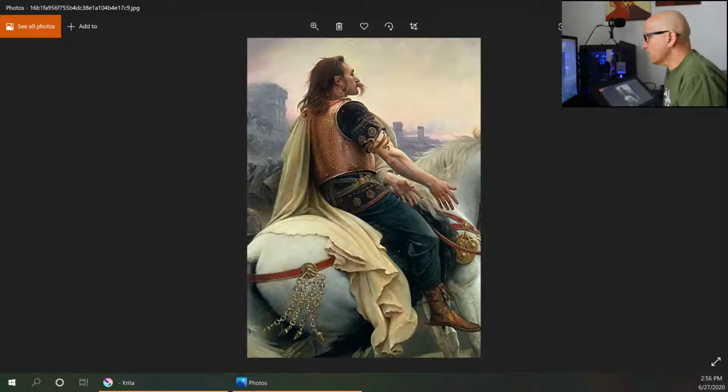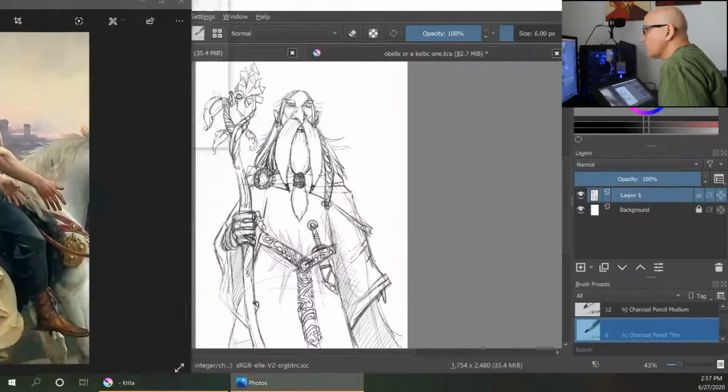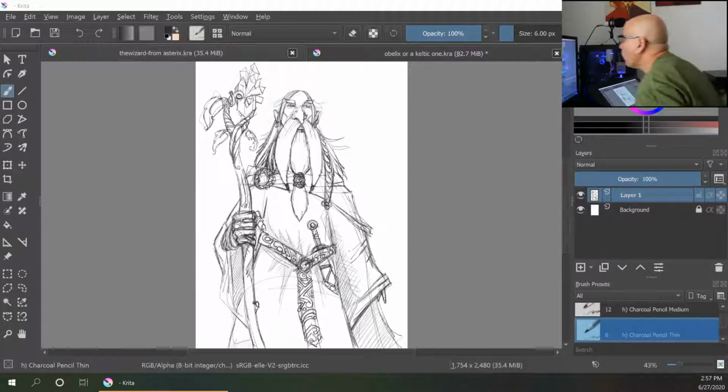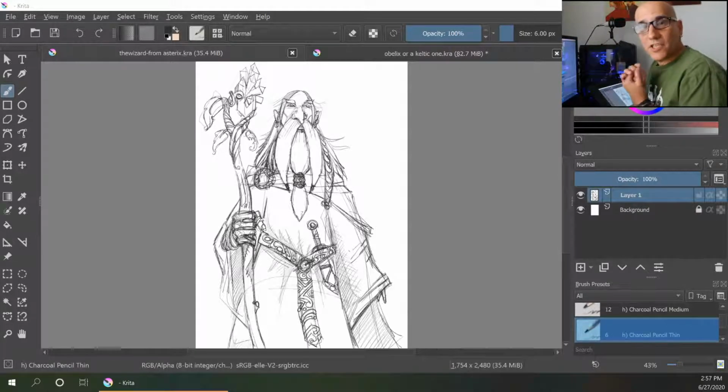So let me get it again. So this is gonna be the Vercingetorix guy. And let me get rid of this guy and put it in the other. Okay, so we have this and we have this.